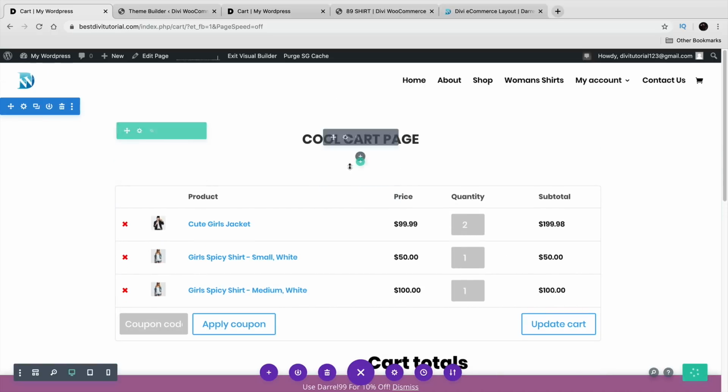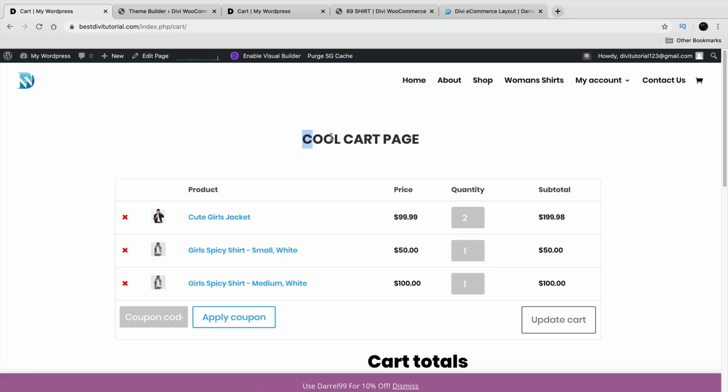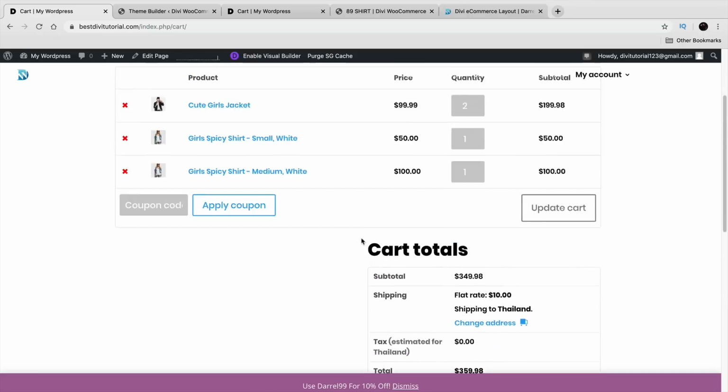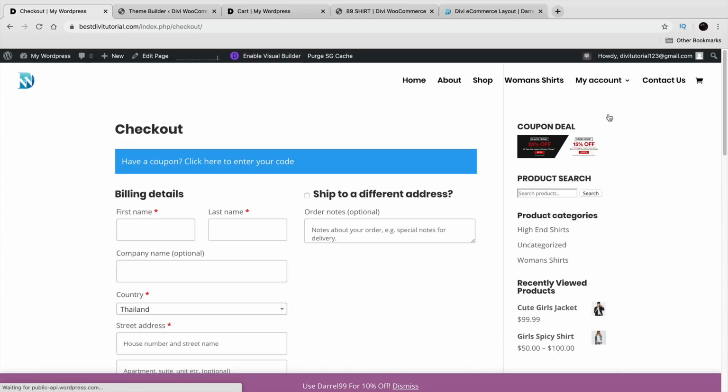And this is global. So whatever you do here is always going to apply for everything. So here, cool cart page, and then everything looks how we want it to look, etc. So that's just an example of how you can design your cart page. Now also you can do the checkout page as well.